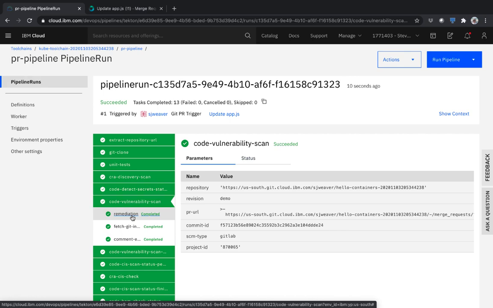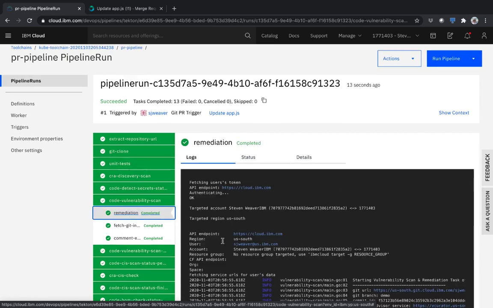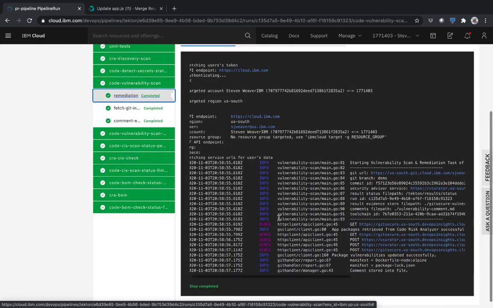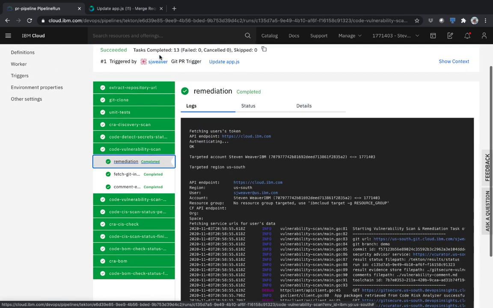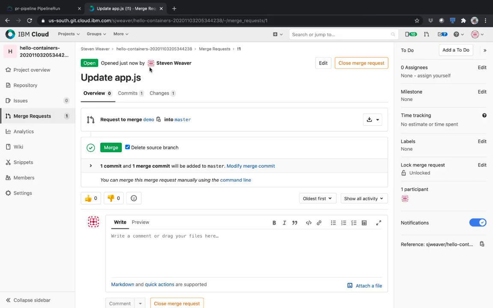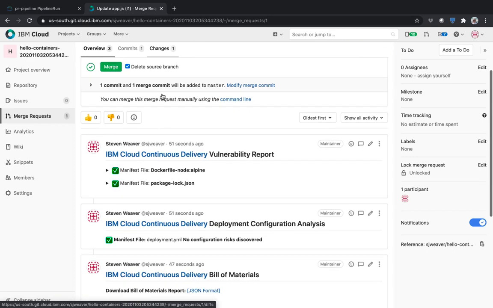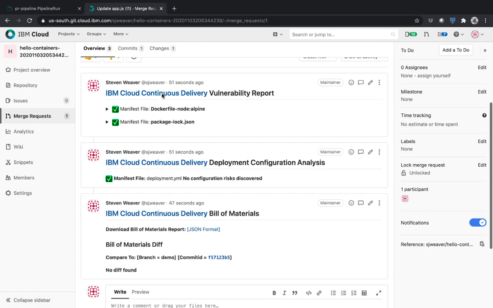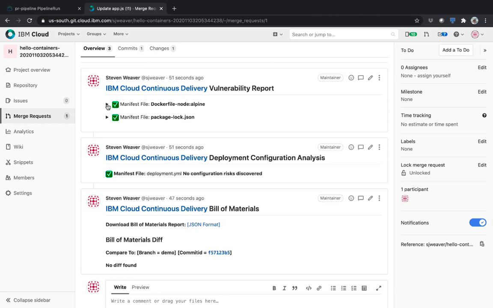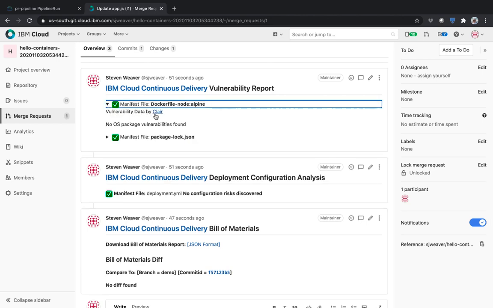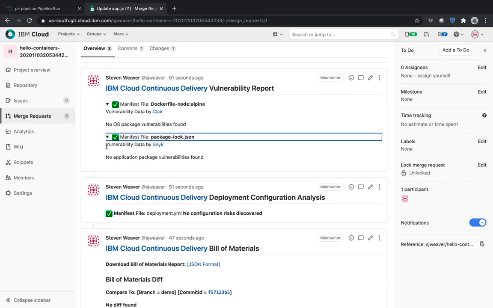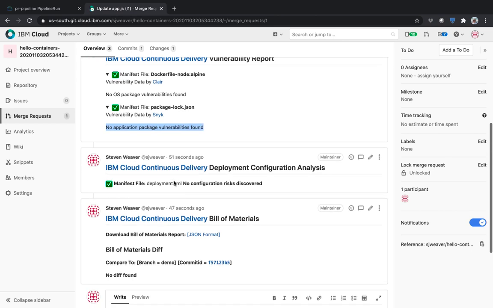Drilling down into any of the Tekton tasks will take you to a detailed log which shows you all the results of that particular scan. In addition, if we go back to our Git repository, we can see that the results of the scans have been included in our merge request. In this case, our scans have shown no vulnerabilities, but if there were, you'd be able to drill down here into the CLAIRE data source and Snyk database to get a detailed view of remediation steps that you can take in order to fix the vulnerability issue that you have.